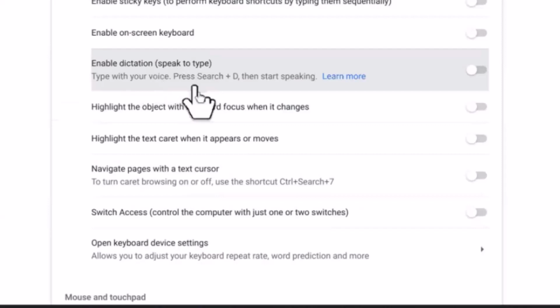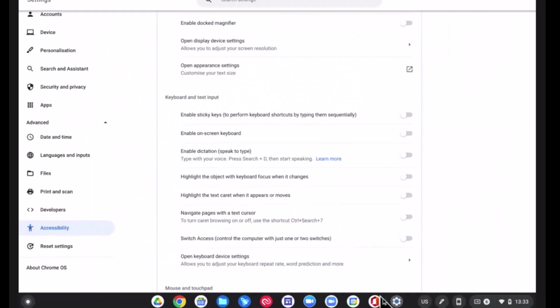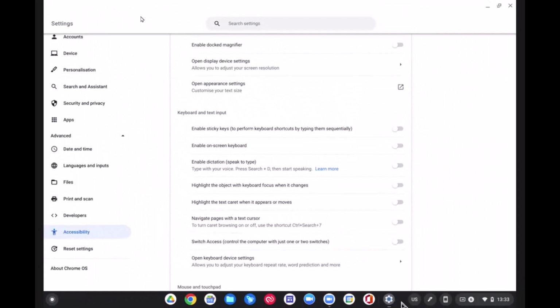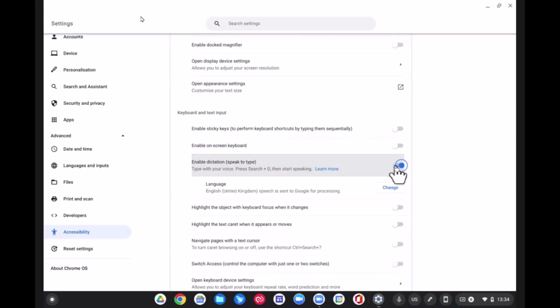Now, what I want you to do is watch at the bottom of my screen. See where my cursor is down here on the tray? You see there's no microphone showing down here, but watch what happens when I turn on this feature. We're going to come over here and we're going to turn on this feature. And now if you come down and you look, you'll see that we have a microphone down on our tray, on our shelf.